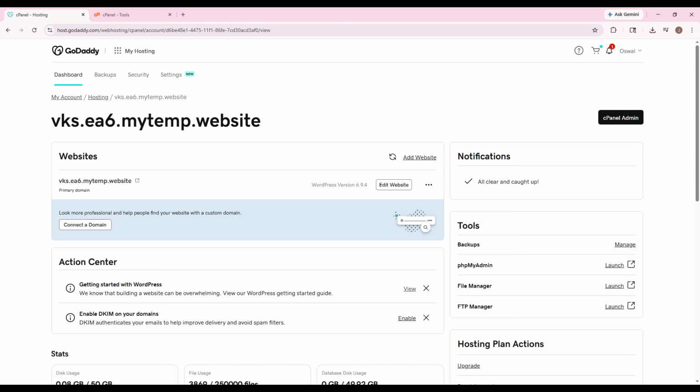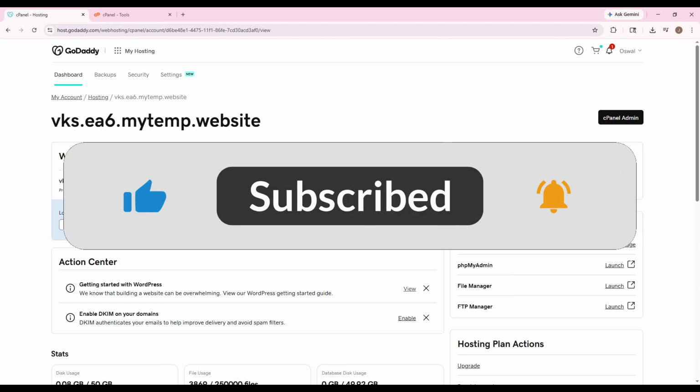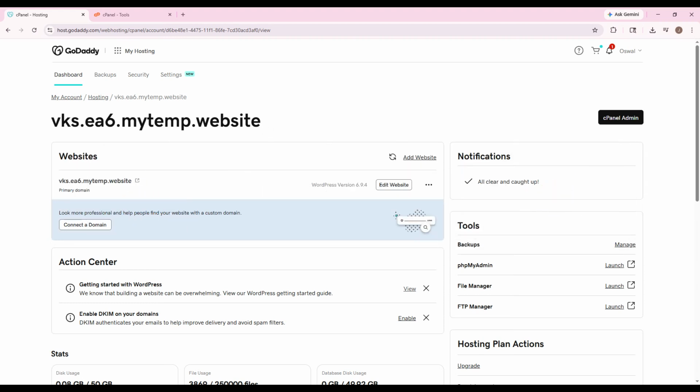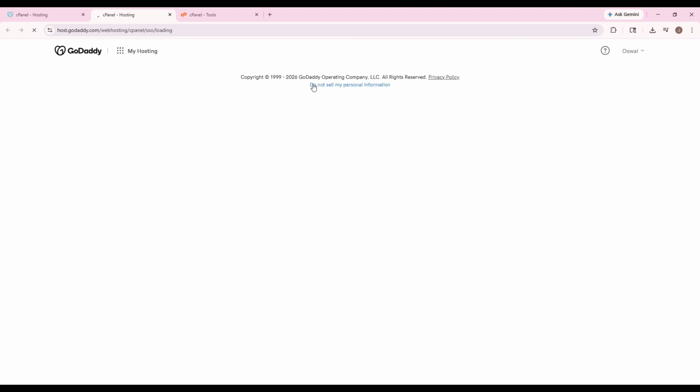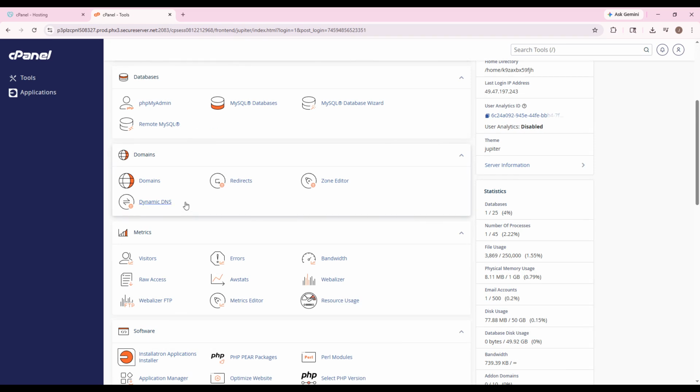First, let's look at the most common reason for not receiving email. If messages are not reaching your inbox, the issue is often related to your email routing settings inside cPanel. To check this, go to your cPanel admin area and look for the email section. From there, click on Email Routing. This setting controls how mail is delivered for your domain.